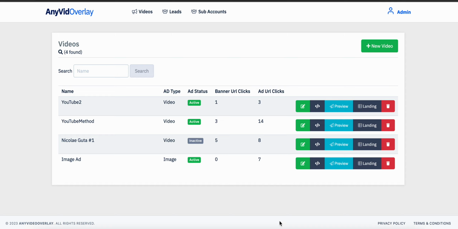So the goal of AnyVidOverlay is to allow you to add overlays on top of any other videos, meaning you can add your promotions, your banners, your images on top of any other video. Let me explain. Let me show you a demo first before I begin.